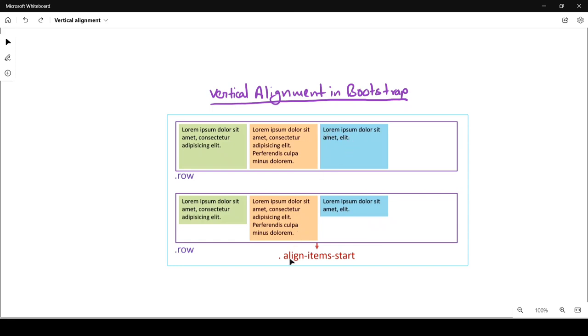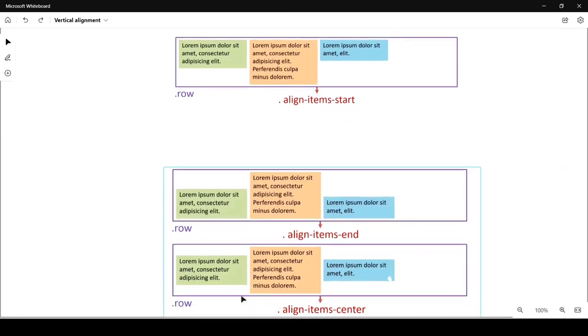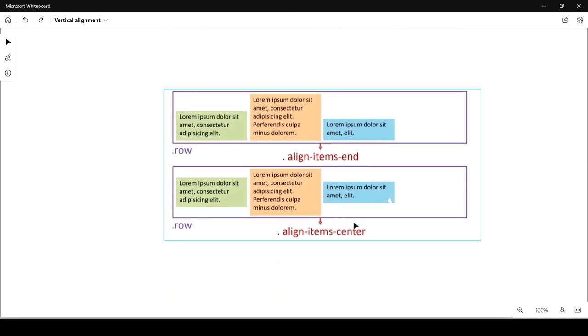Then we apply align-items-start and it aligns the item to the top. Similarly, we can provide align-items-end and align-items-center. You can see align-items-end aligns the item at the bottom of the row and it only occupies the space that the text needs. And we can also provide align-items-center. It aligns the item in the center, with some margin from the top and some margin from the bottom.